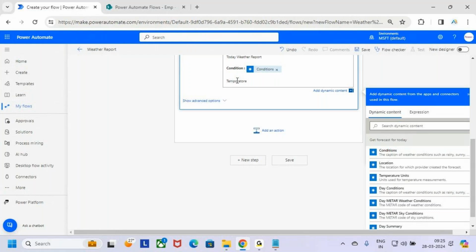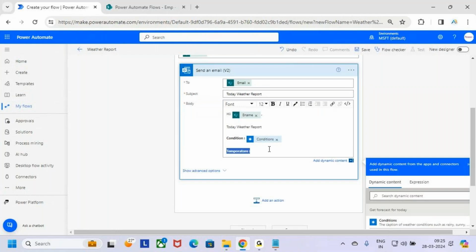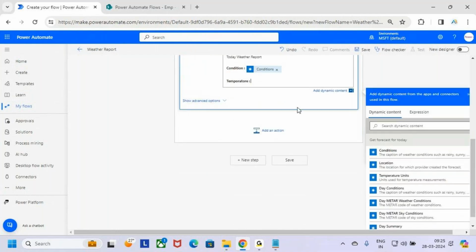Today's temperature. Let me keep it in bold. Next, I want to keep the low temperature. How do I select the temperature? Go to the Get forecast.